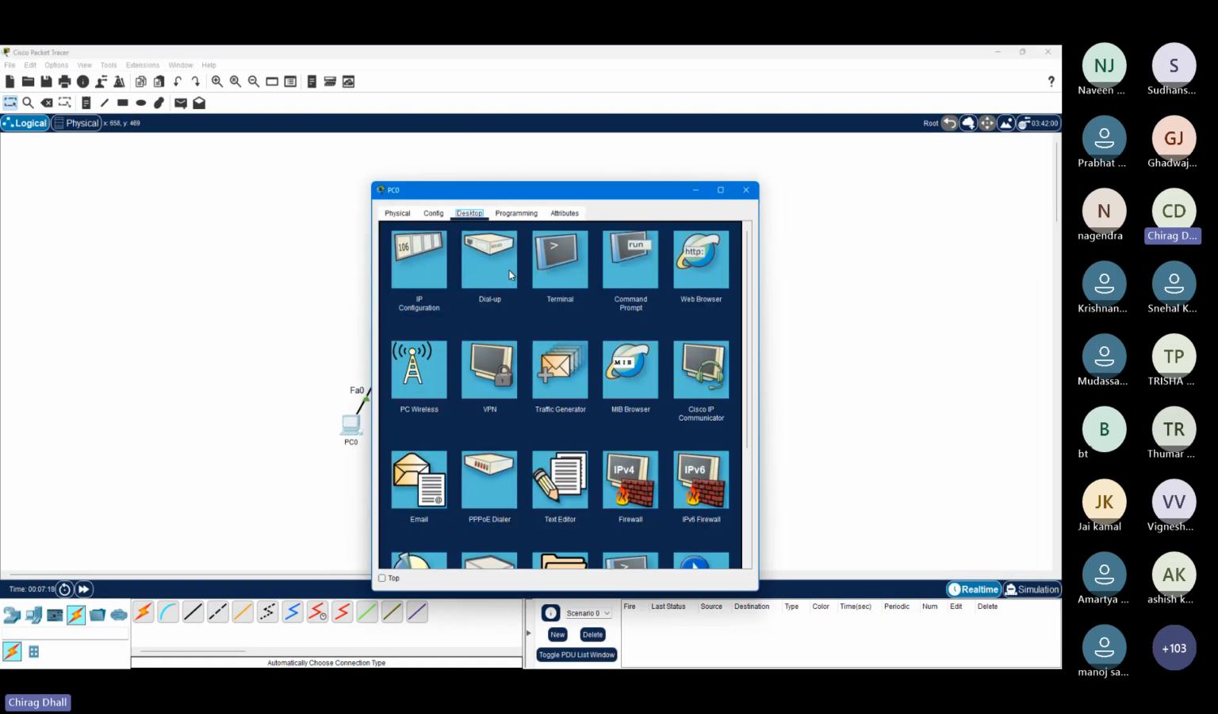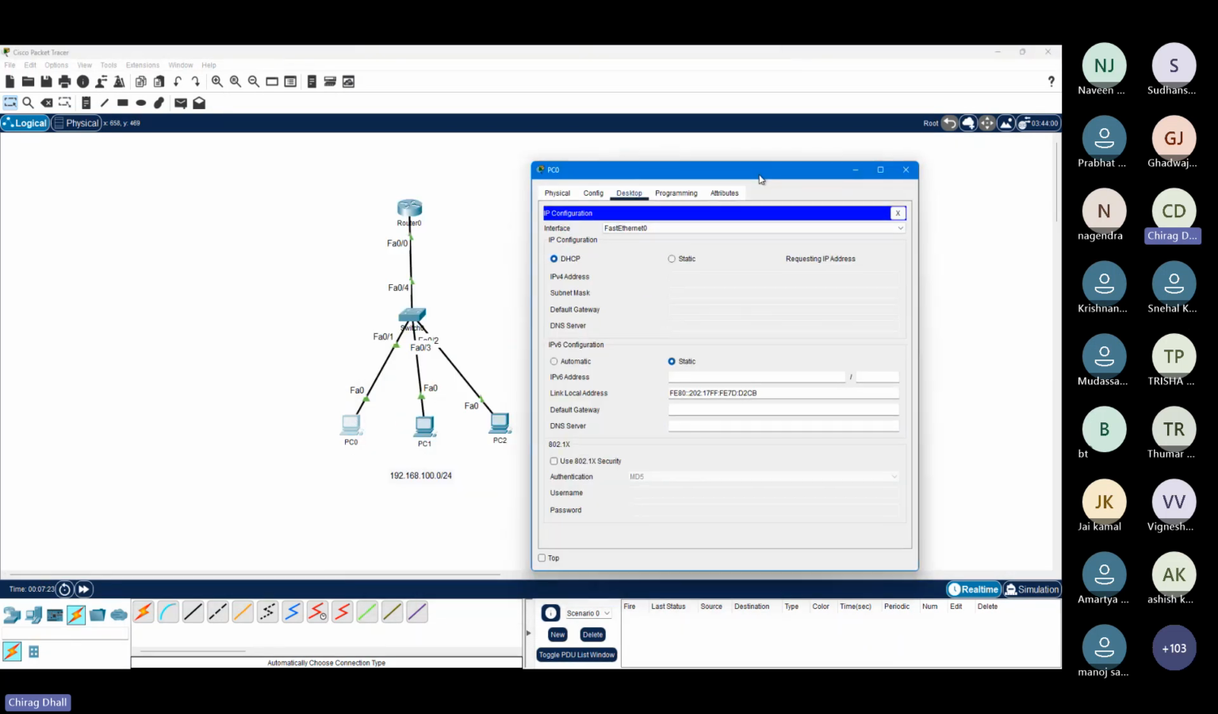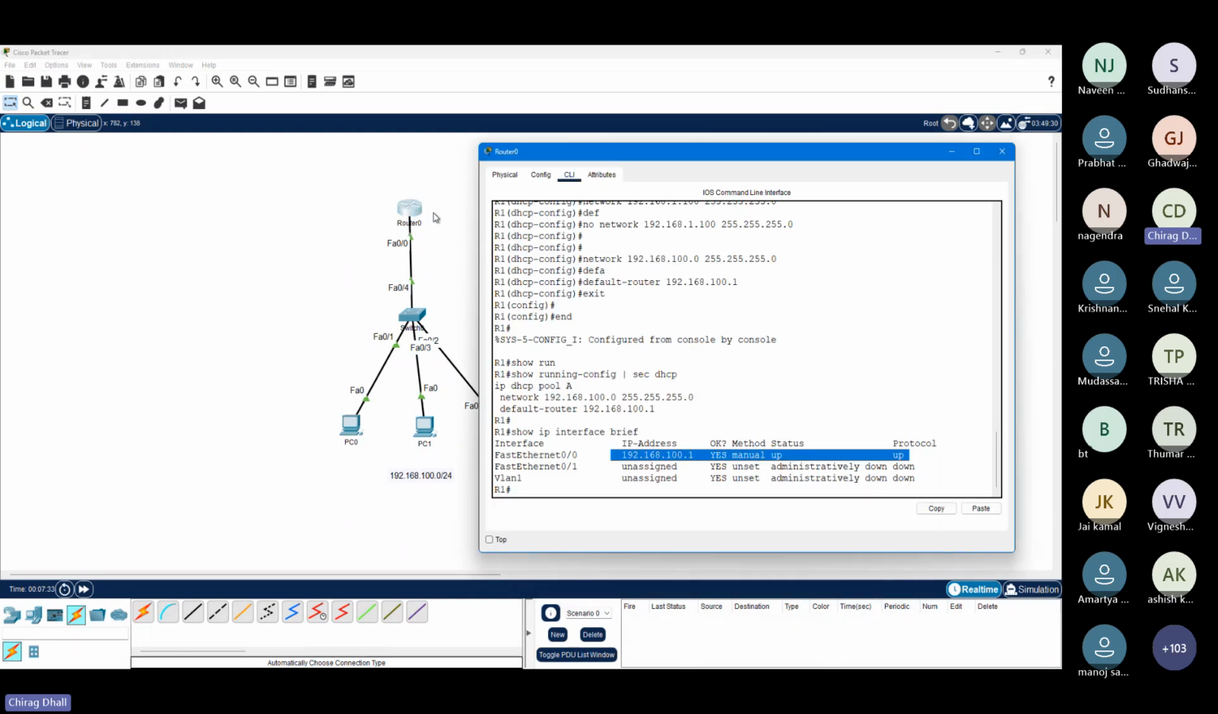I will try again. I'll go to the PC again. We'll try for DHCP again. It's still failing. So it can be a Packet Tracer bug also. Let's do one thing. Let's restart my router. But guys, if I restart my router, this IP configuration or the DHCP configuration will go away because I have not saved it, right?